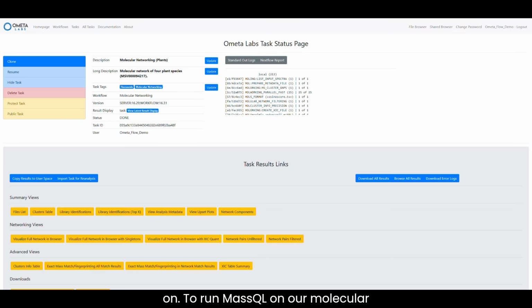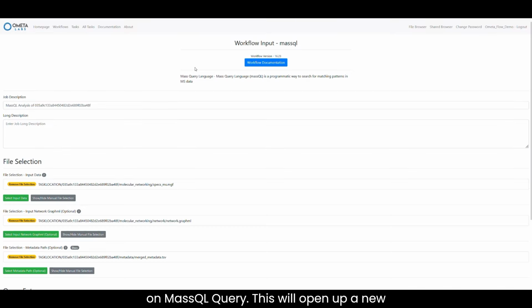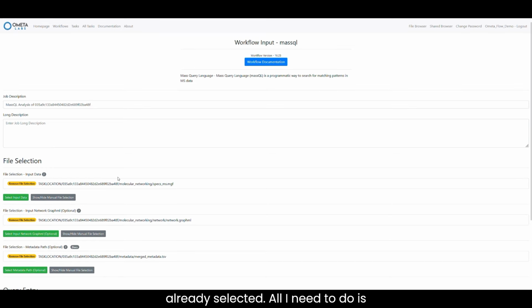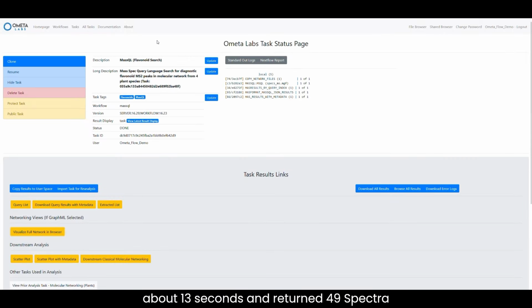To run MassQL on our molecular network, I'm simply going to go to my molecular networking task page, scroll down to Downstream Analysis, and click on MassQL Query. This will open up a new analysis with all the correct input files already selected. All I need to do is copy-paste that query into this box and click Submit. So this analysis only took about 13 seconds and returned 49 spectra that matched to at least one of our queries.